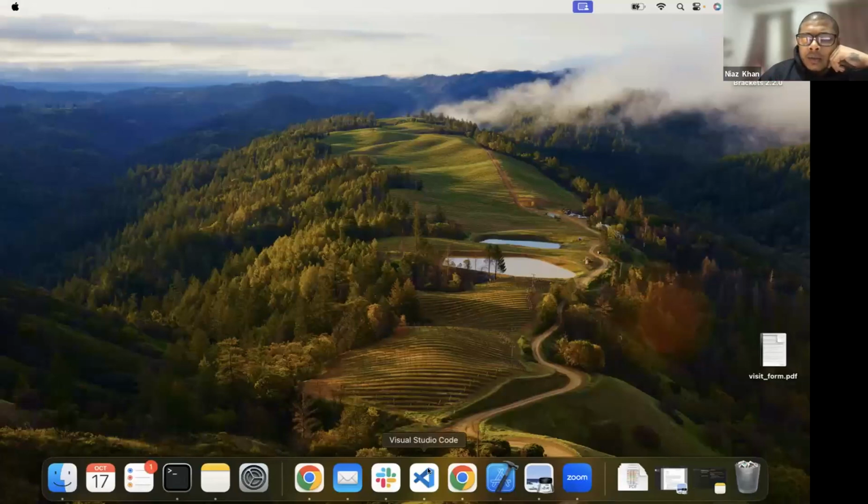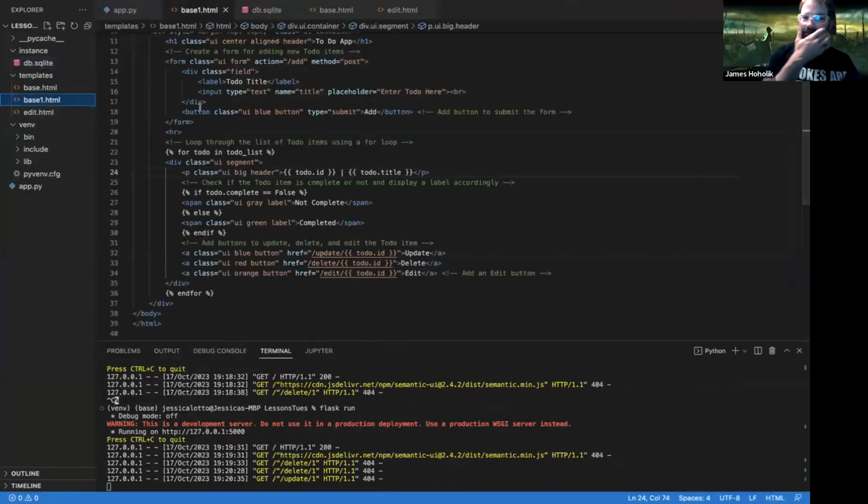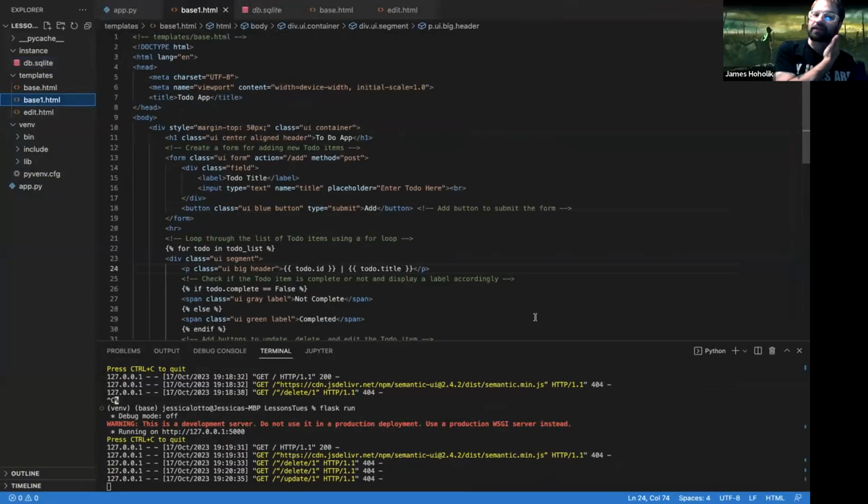Do you want me to open base1.html? Just base, not base one. Okay. Yes, please. So when we copy and paste from Slack, should we just right click and paste as plain text? Because that's the issue I was having, the font. Yes.